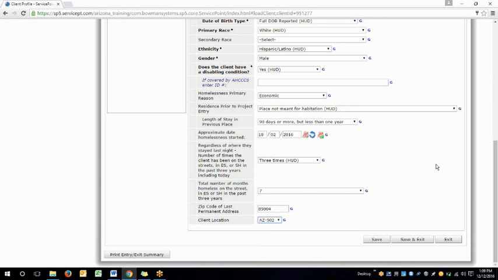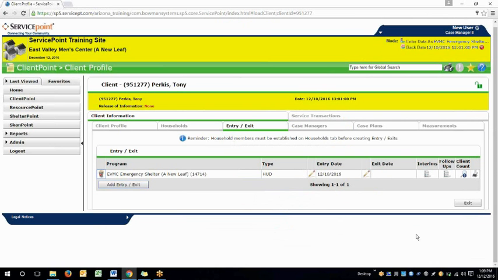Once all of this information is complete, you will then click Save at the bottom right-hand corner. Once you hit Save and Exit, it takes you back to your Entry/Exit tab. You will now see an entry for your client into your project.